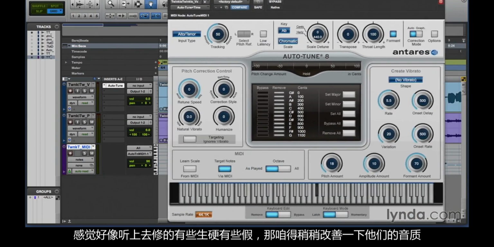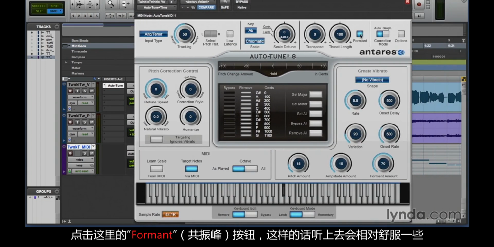And you can hear with that amount of extreme pitch shifting, it's actually altering the timbre of the voice quite a bit. I can play with the formant control here and just sort of hear the difference between having that turned off.